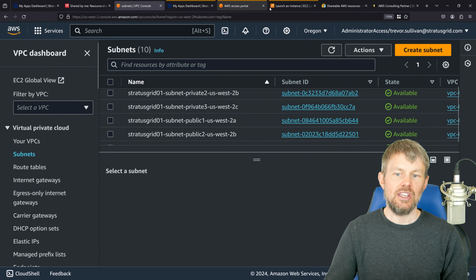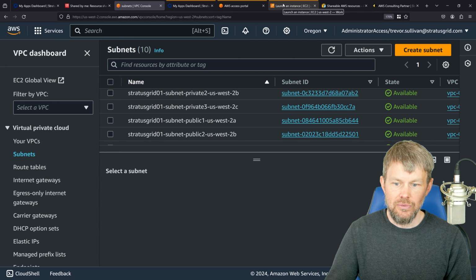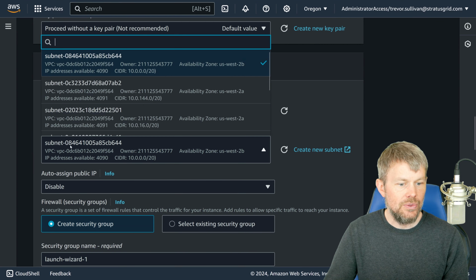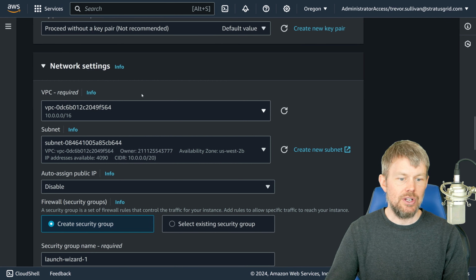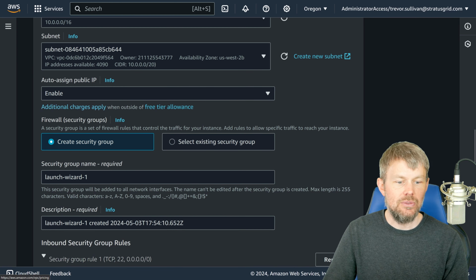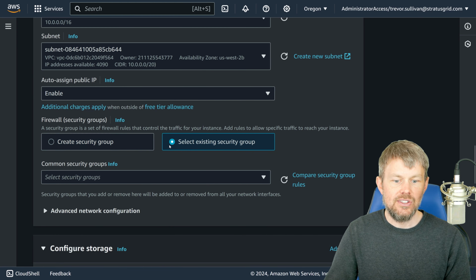So I'm going to just remember that, 0846. Come back here to the wizard, and we're going to look for the subnet 0846, which just so happens to be this first one that is selected. We'll also choose to auto-assign a public IPv4 address so that we could SSH into it if we had a private key or a public key associated with it.